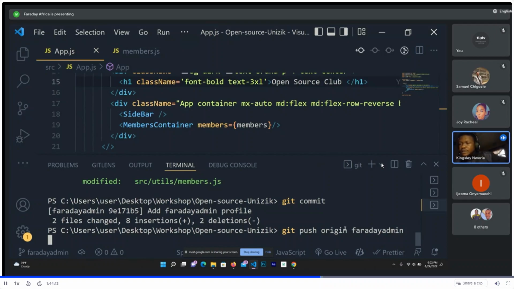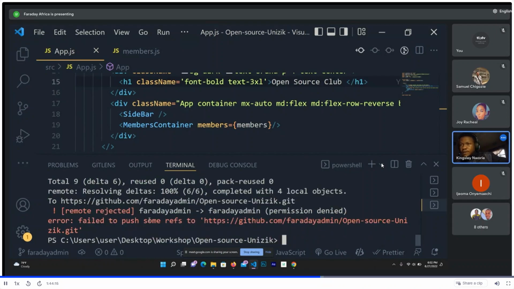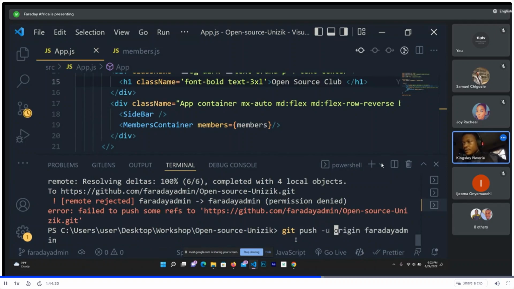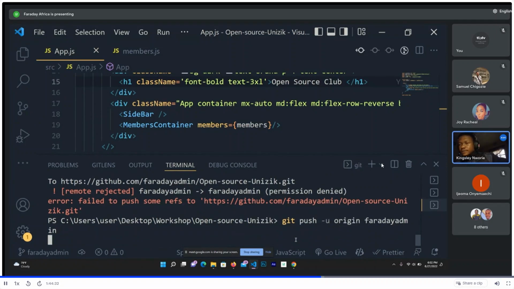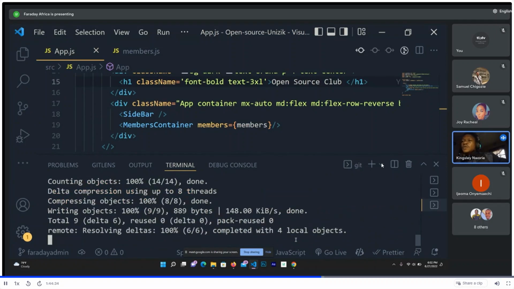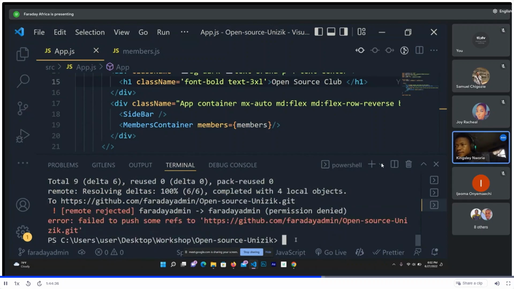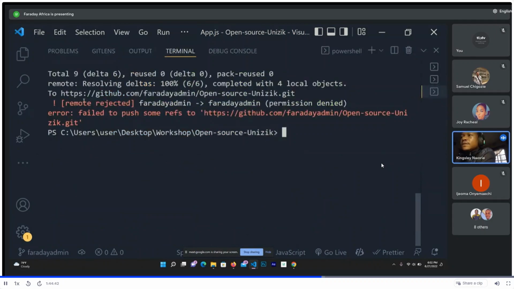So I just hit enter on my keyboard and it's telling you it is rejected. Failed to push some refs, blah blah blah. But if you specify upstream, it should work. Now I've always assumed that. Okay, hold up. Something is wrong here somewhere. Give me a minute to see what's happening.